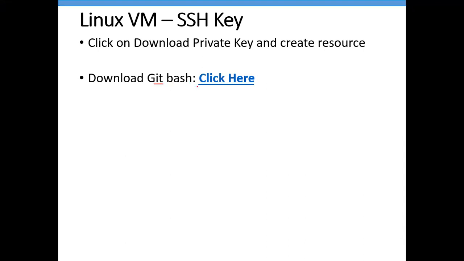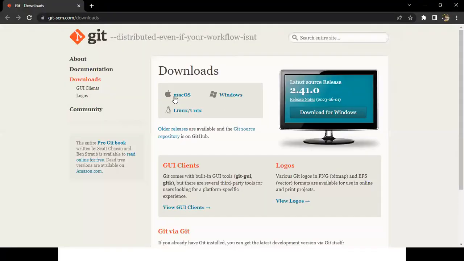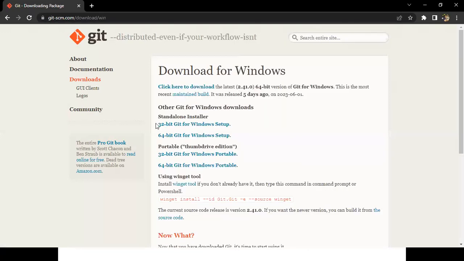I'm going to download a software called Git Bash. It's completely a free tool. You can download it from here. It is available for Mac, Windows, or Linux-based operating systems. So I'm going with Windows. You can download for 32-bit or for 64-bit.